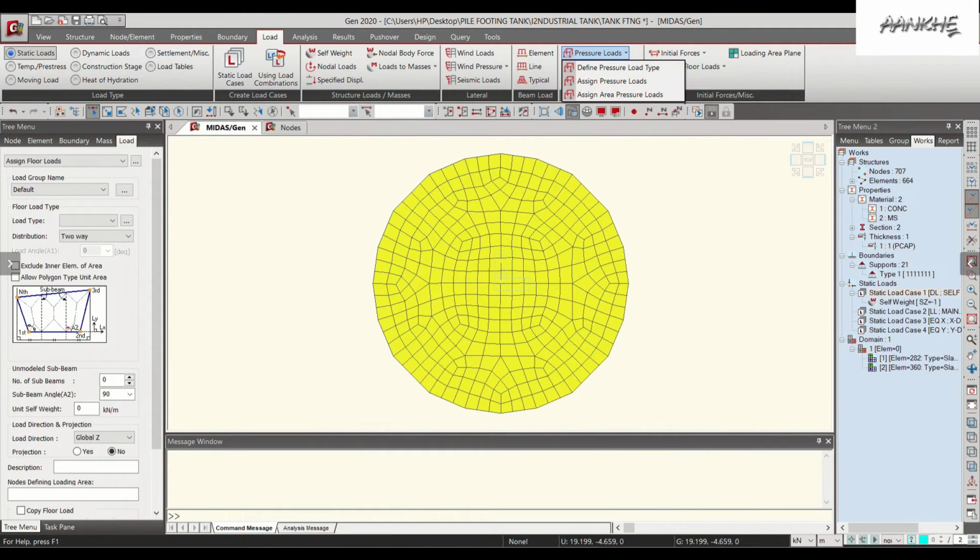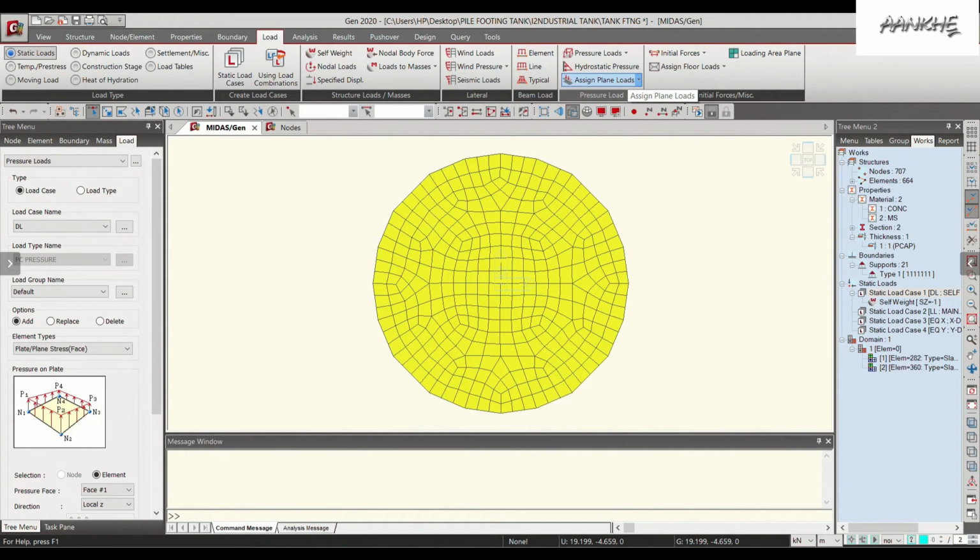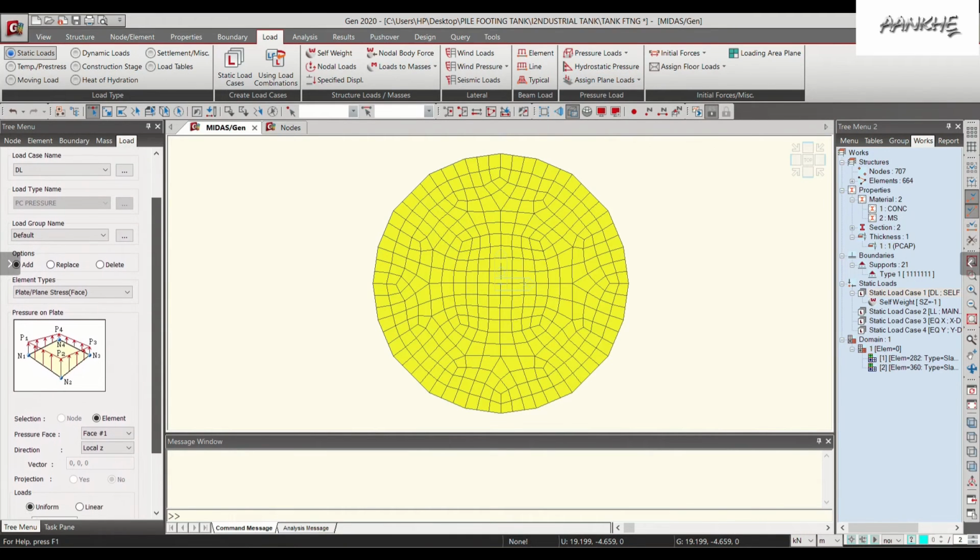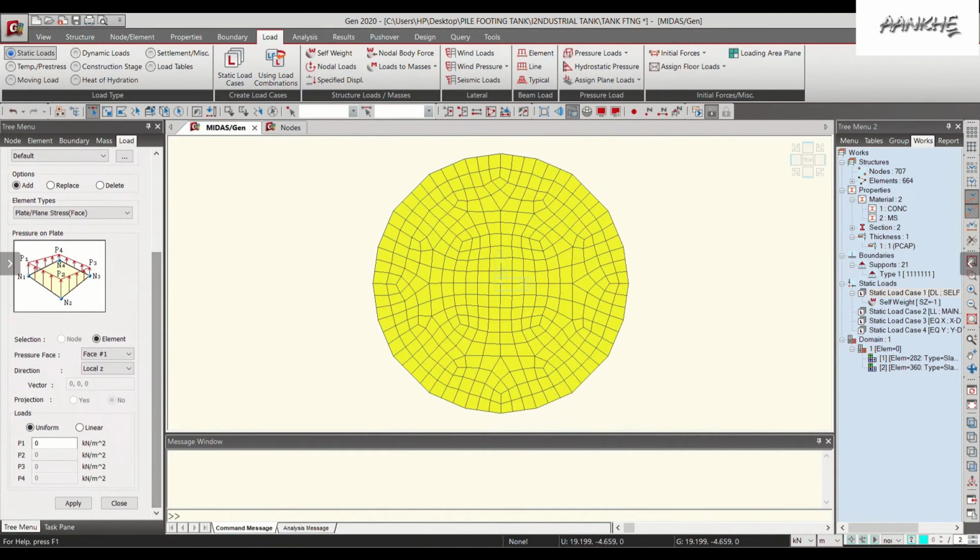Go to assign pressure loads. Okay, now go to pressure load and assign pressure load. Here under assign pressure load, the direction of pressure force it is asking, it is phase, and it is global Z. What is the pressure value? It is 76.4.